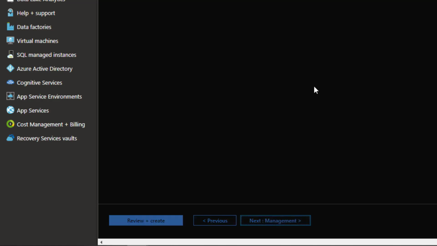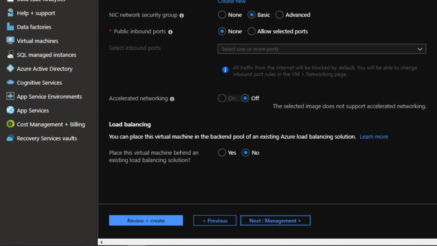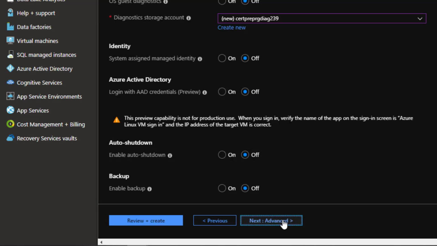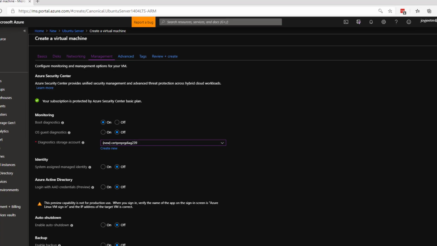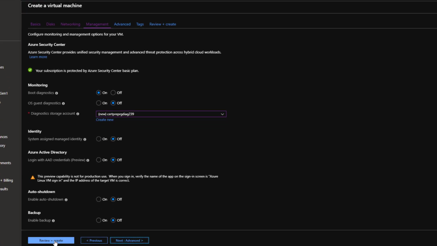You also need to create a network, but in this case I don't need to worry about networking. I'll just go with the default options of network, and if you want to configure any other parameters here, you can choose it. But for now, because the requirement does not ask us to configure anything else, I'll just leave it as it is. We have achieved the 99.95% availability as well as the managed disk. So I will leave everything as default and just go ahead and create it.